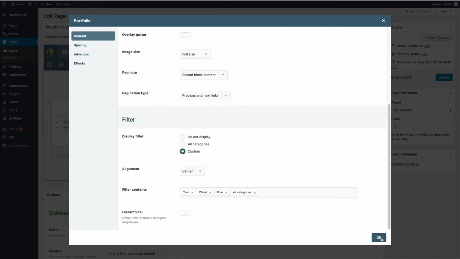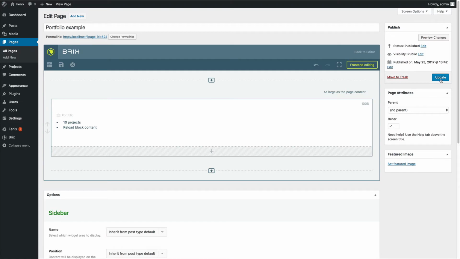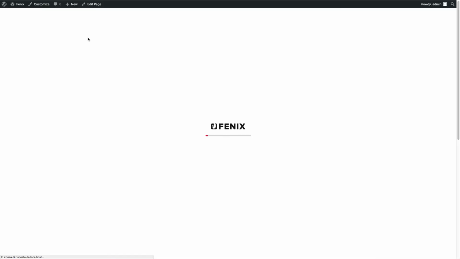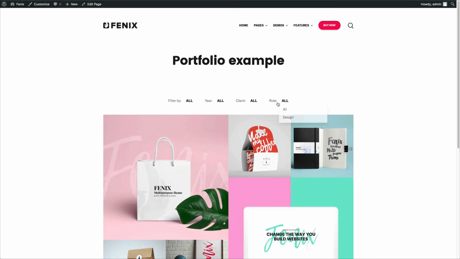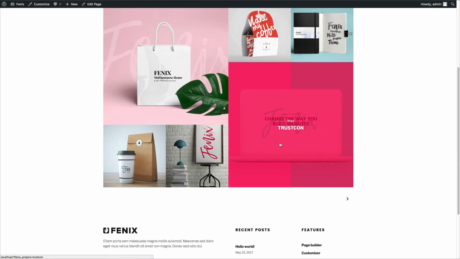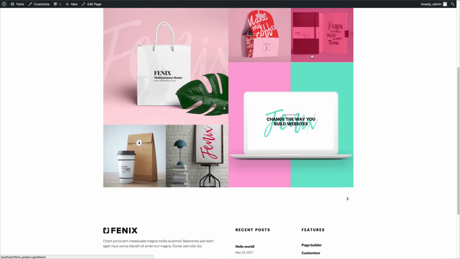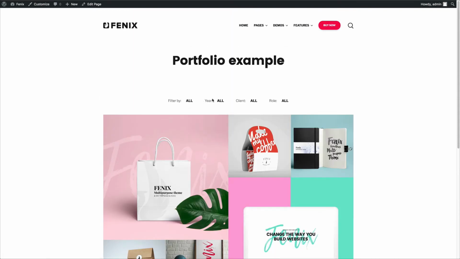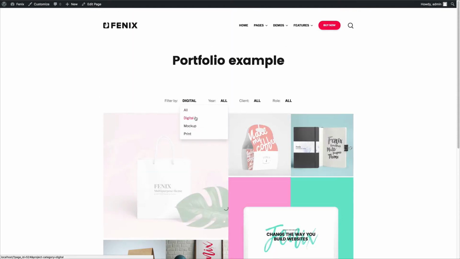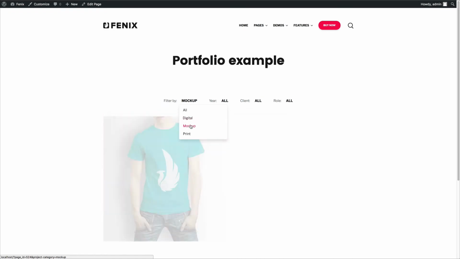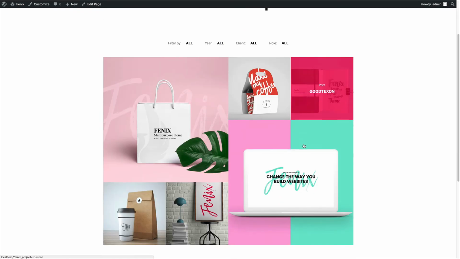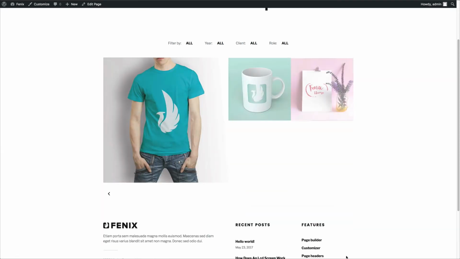Now that we have set up our portfolio block, let's see how it looks. As you can see, the layout and the presentation are exactly what we had in mind, and the filter offers you a great and easy to set up tool to navigate through your works. This was just an introduction to projects, how they work and what they can do.